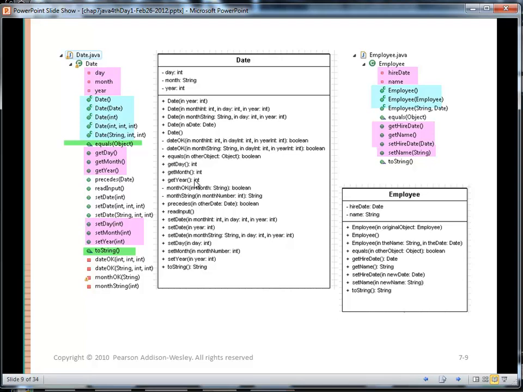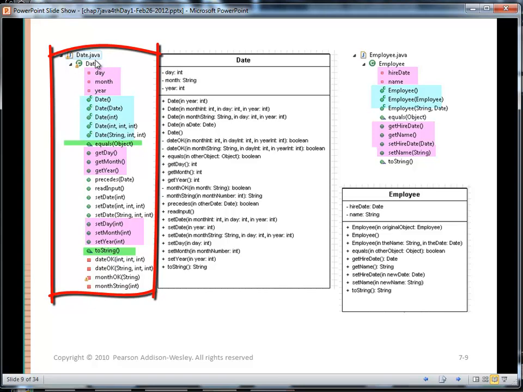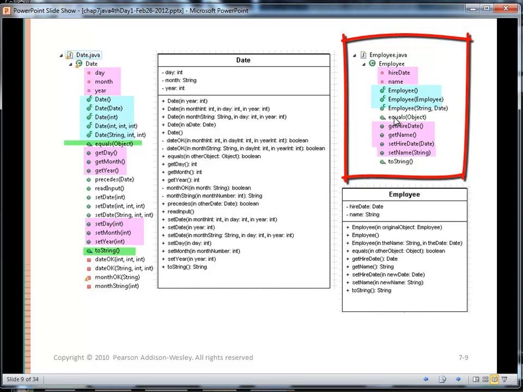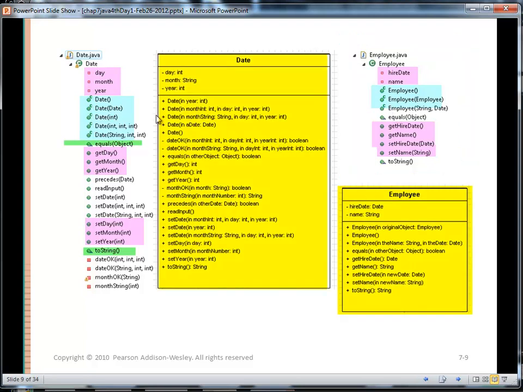In terms of best practices, I'm showing the Eclipse package for the class Date and the Eclipse package for the class Employee. I'm also showing the UML representation of both. Note here, I'm showing in pink that the data members are private, that I have five constructors, one of which is a copy constructor. I also have a default no-arg constructor. I'm overriding the equals method. I'm overriding the toString method, and I've got getters and setters for the data members. Same with Employee. I have private data members. I have a no-arg Employee constructor. I have a copy constructor for Employee, and I've got getters and setters for the data members, and I override equals, and I override toString.